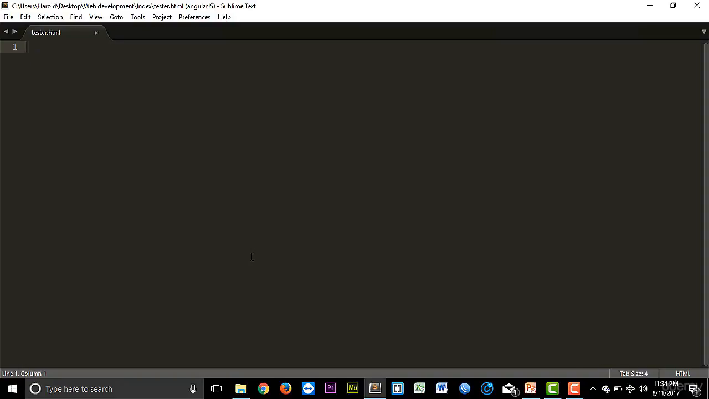We start with the doc type declaration. You open the tag, exclamation mark, remember that, and doc type HTML. This time I'm not going to click on the tooltip, we're going to type it manually. Alright, this is so that you get your hands used to typing the codes.